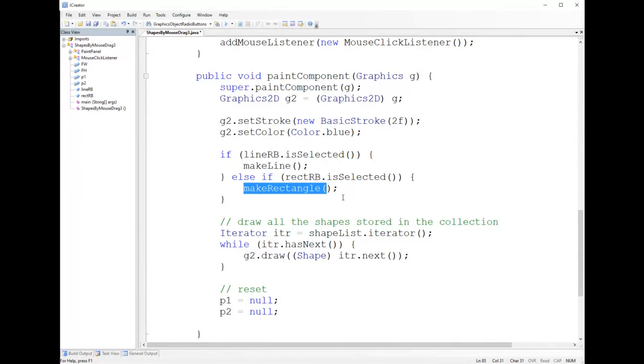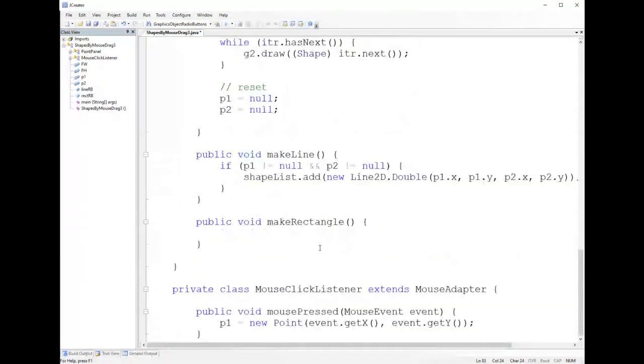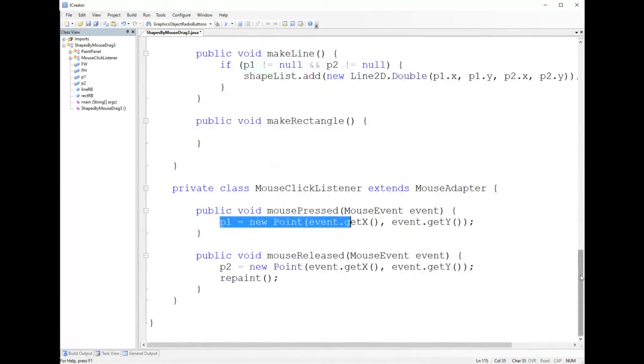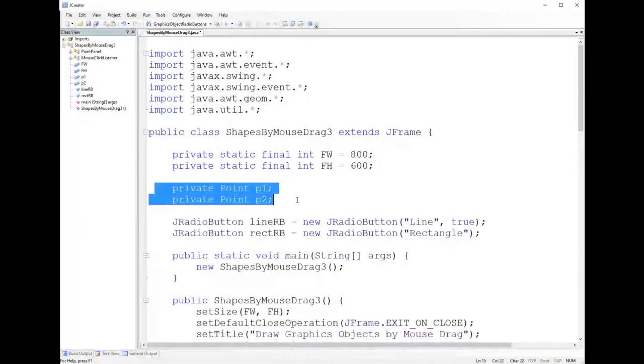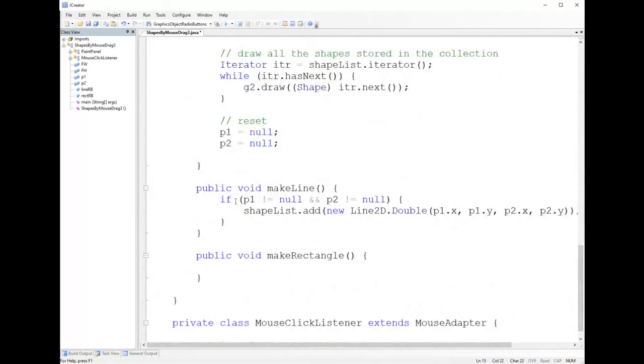That's why we are writing the method separately, so that our methods are more compact and we can focus on the method. When the line radio button is selected, we call the method makeLine, assuming that points are already created. When the user is dragging the mouse, the points are there. So in the method makeLine, we say that if P1 is not null and P2 is not null, meaning these points are already created, because initially when we define them they are null. No object was there. If P1 and P2 are not null, it means the user had dragged the mouse. Then what to do?